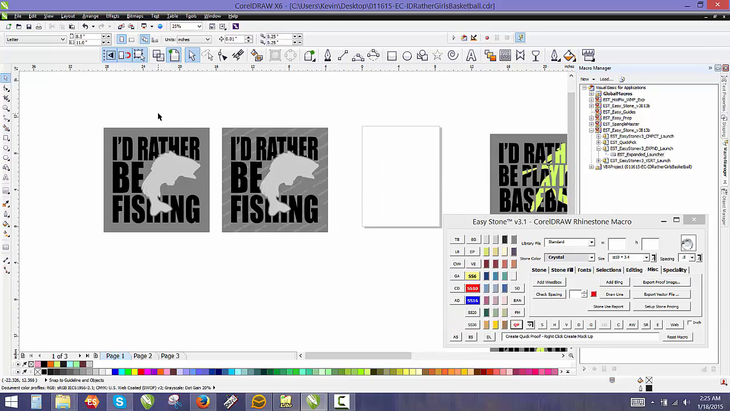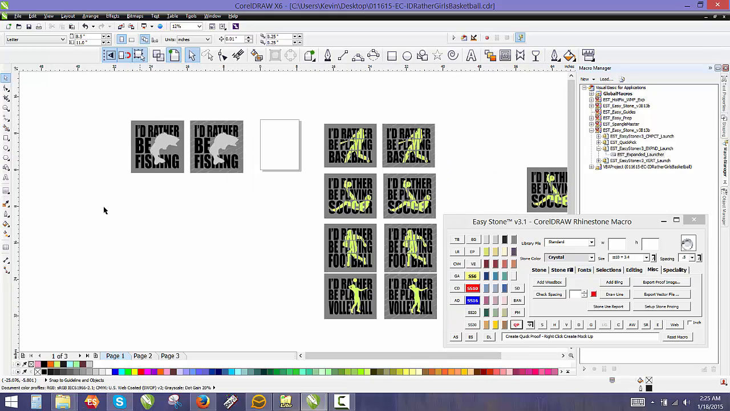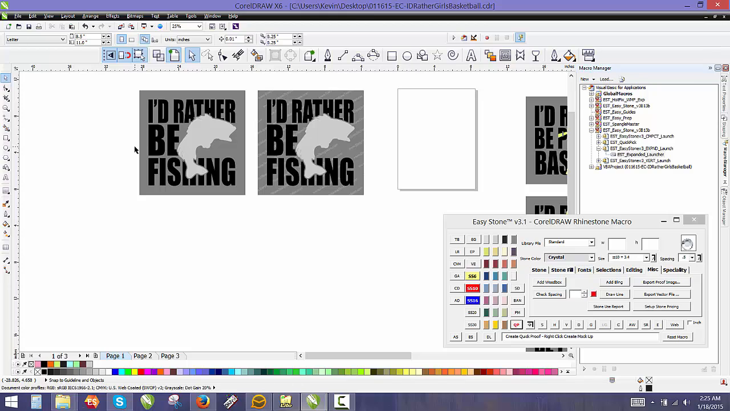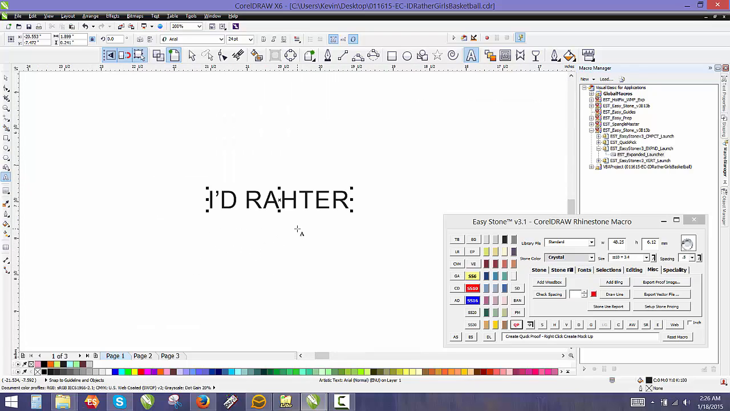All right, so then we'll do another example, a little bit different. Maybe we'll use one of these examples here just to show you some more specifics. Again, we're going to grab our text tool, and what I did is I started out by just typing out the wording. So "I'd rather," and then we're going to do a "be playing" one. So we're going to "be playing."